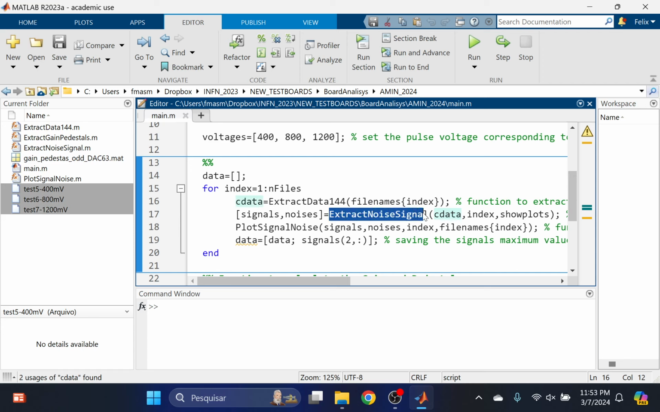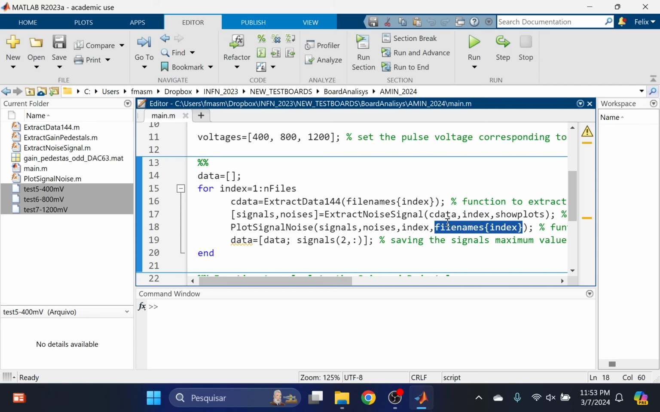Then there are additional functions, extract noises and signal, in which you will get the levels, the threshold minimum and maximum, where the signals start and end, and where the noise starts and ends. There is also an additional function in which you will plot the signal and the noise for each channel, the signal in blue, the noise in red. It will use the file names just to put in the figures.